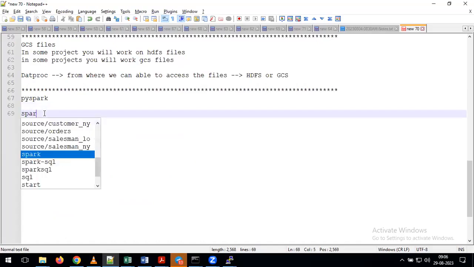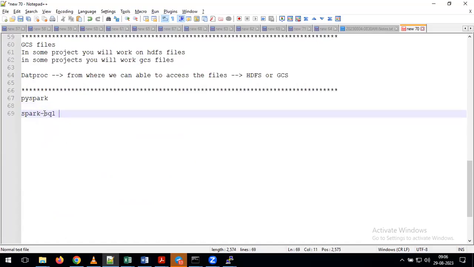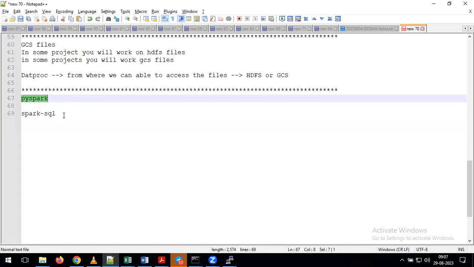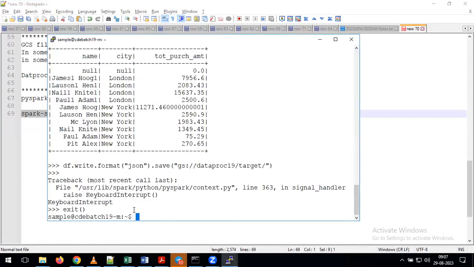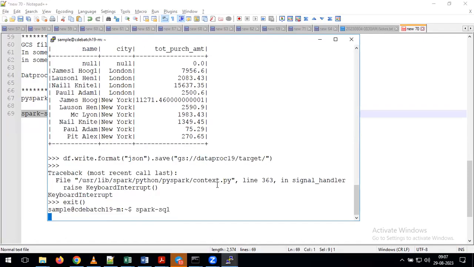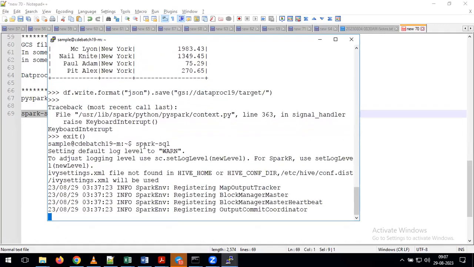Now we'll try to understand how to perform the same operations with Spark-SQL. So far, all the activities we performed were with PySpark. Now my requirement is to perform the same activities with Spark-SQL. To do that, go to the Unix prompt and give the command Spark-SQL. It will go to the Spark-SQL prompt, not the Python prompt. Let's see that.